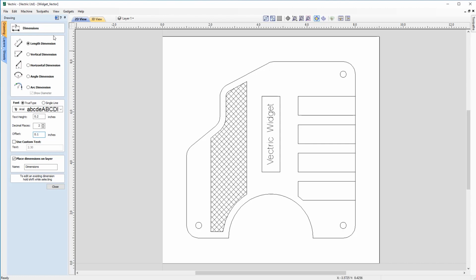So I'm going to keep it on the length dimension. And this time I'm going to hover over to the right-hand side of our widget, and hover my mouse pointer over the center of this circle here, and just click. And we're going to come down to the bottom and do the same in this circle at the bottom here. So hover over the center and left click. And we've got a dialog box. If we drag that off to the right-hand side and left click again, we have our dimensions of 6 inches.